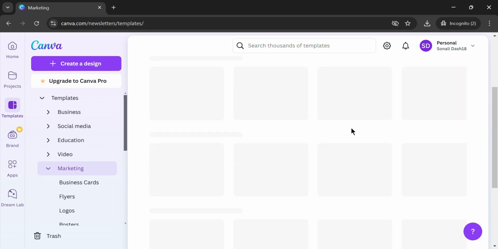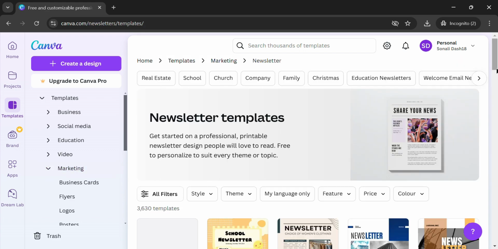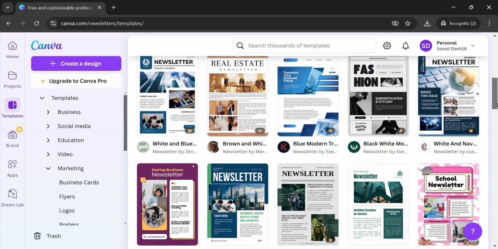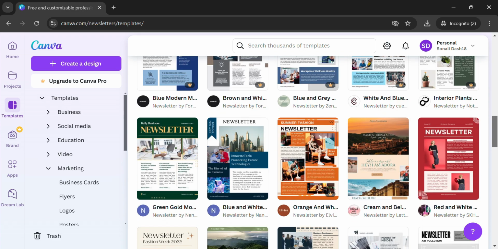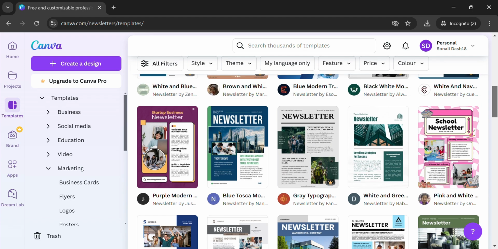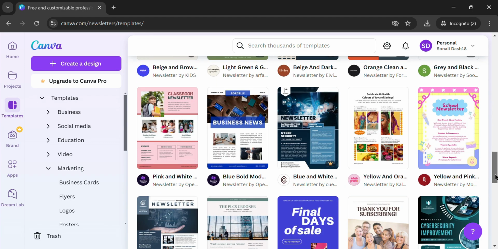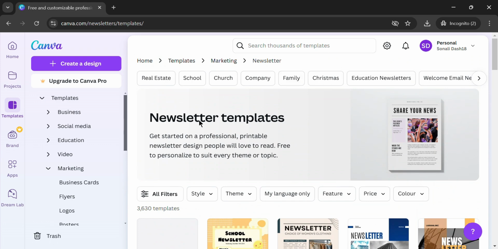Click on that and you will get a lot of templates for your newsletter, and many of them are free of cost. Wherever you see this pro sign, it's for upgrade, and all the others are available. All these things are available for your free account. So like that, you need to explore around.